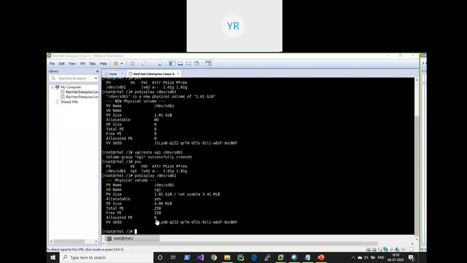Okay, so what we have done is we have created a PV. That PV was allocated to a VG. Now we need to create an LV, with some size. I have added only one PV, so I want to make a logical volume of some 300 MB only. So for that I need to use the lvcreate command. I need to mention the size, and for that I need to use -L.